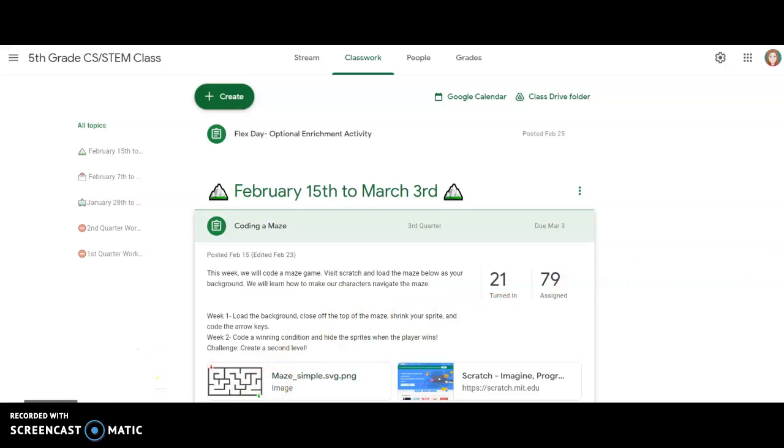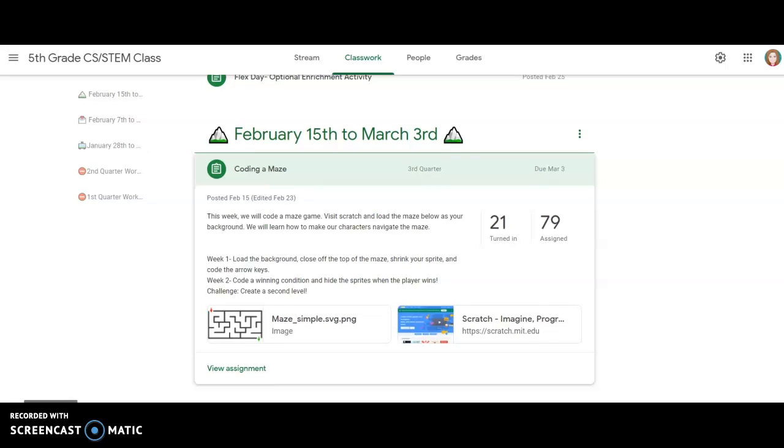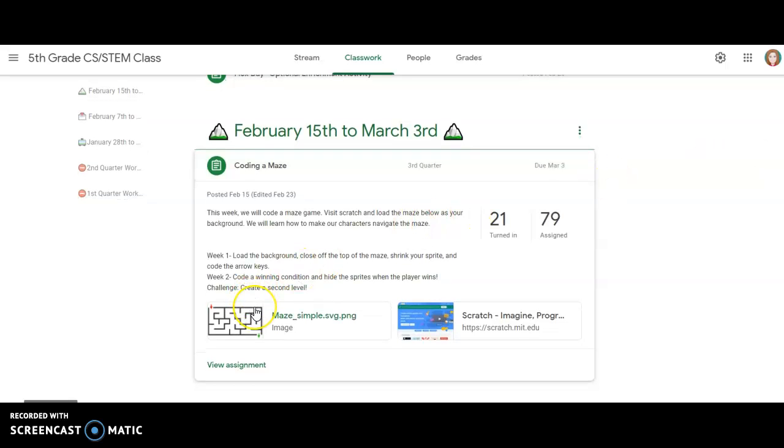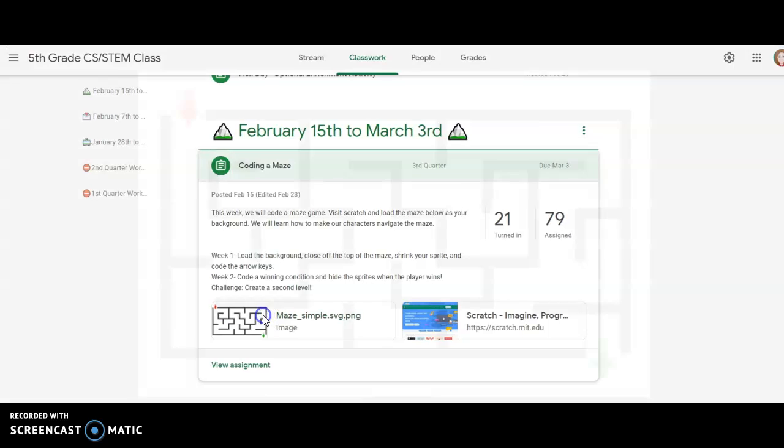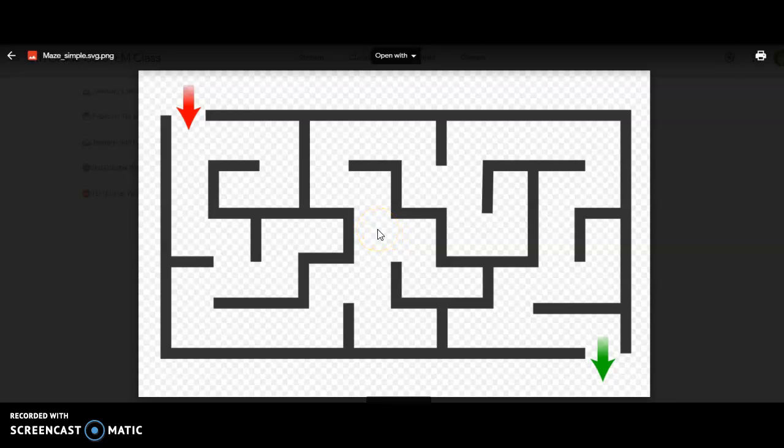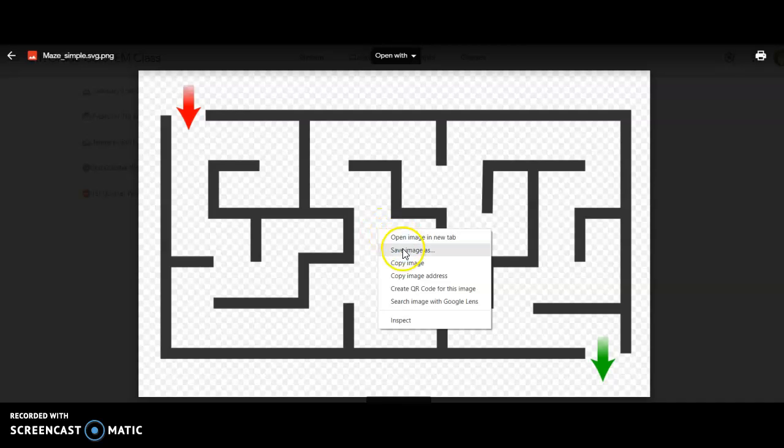This week we'll be coding a maze. First step is to download the maze background. So you're going to right click on your maze image. To right click, you're going to use two fingers on your mouse pad, or you can right click if you have a regular mouse. Hit save image as.